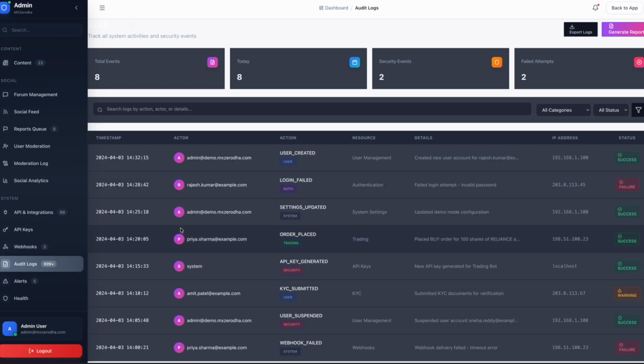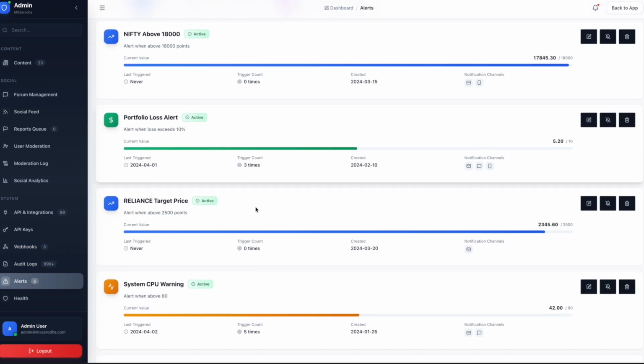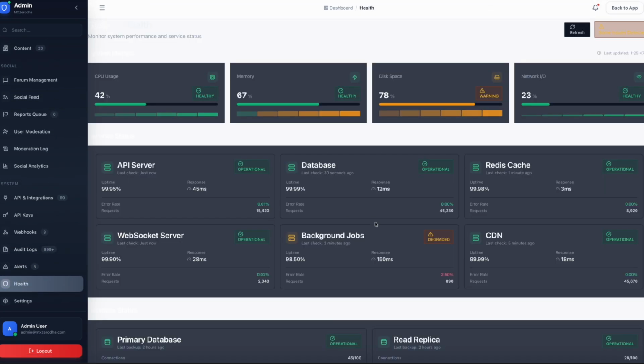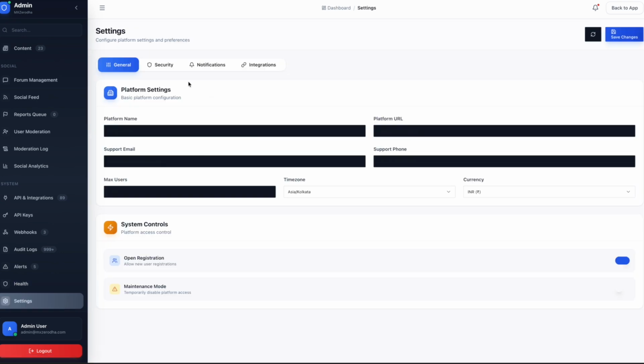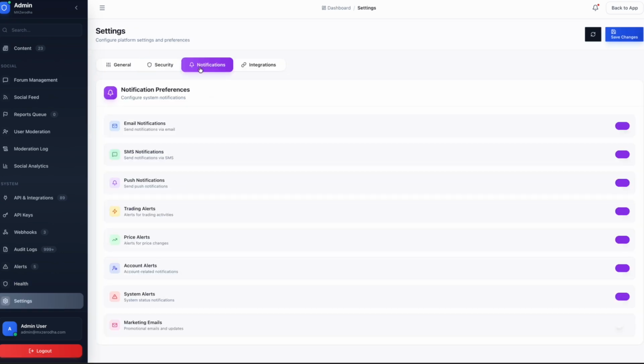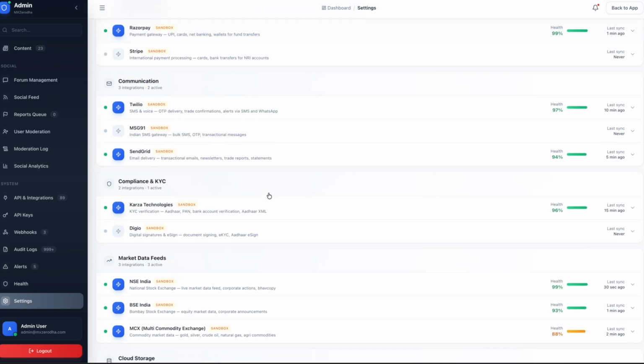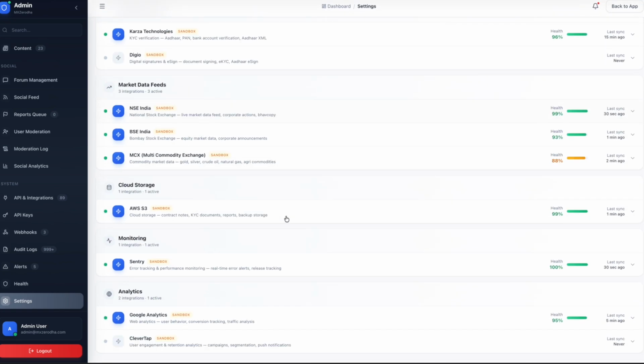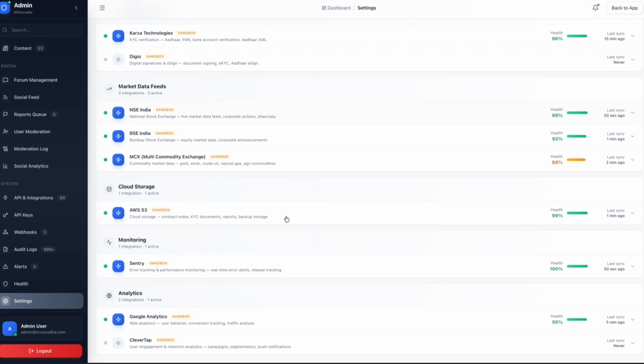This is the complete audit log of what things are happening, your complete alerts around the system, your complete health history of the system, and the complete security detailing. So for compliance and KYC, we have Karza and DGO. We have a lot of other things in place. We have a ton of things loaded here.